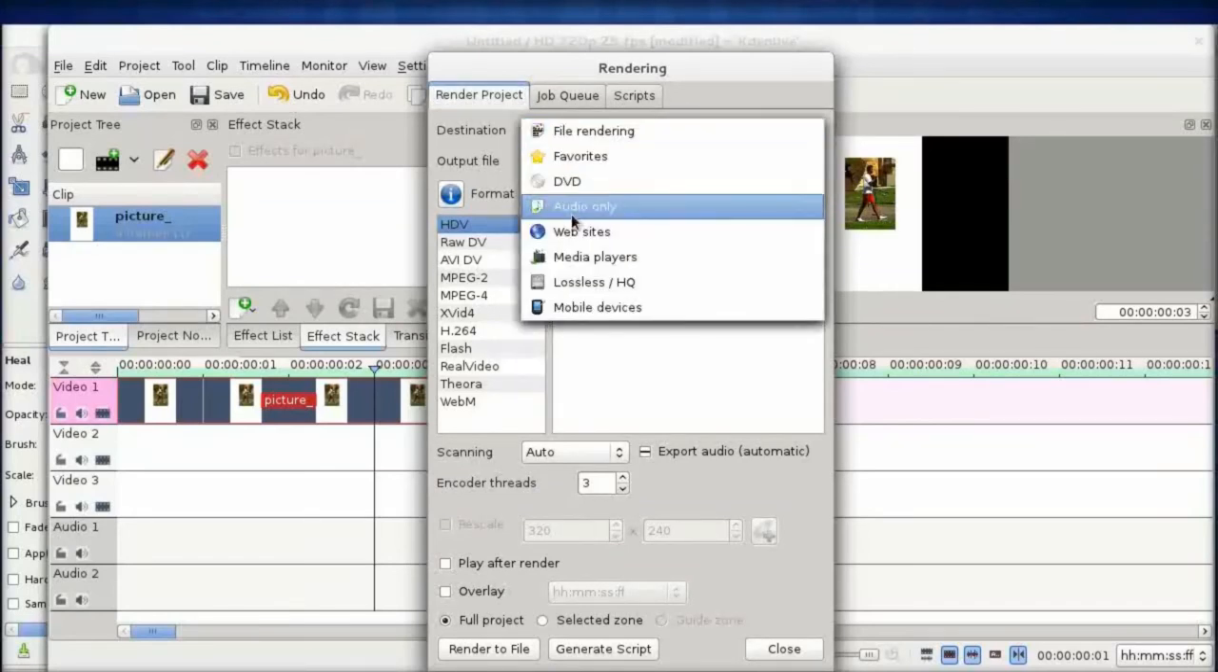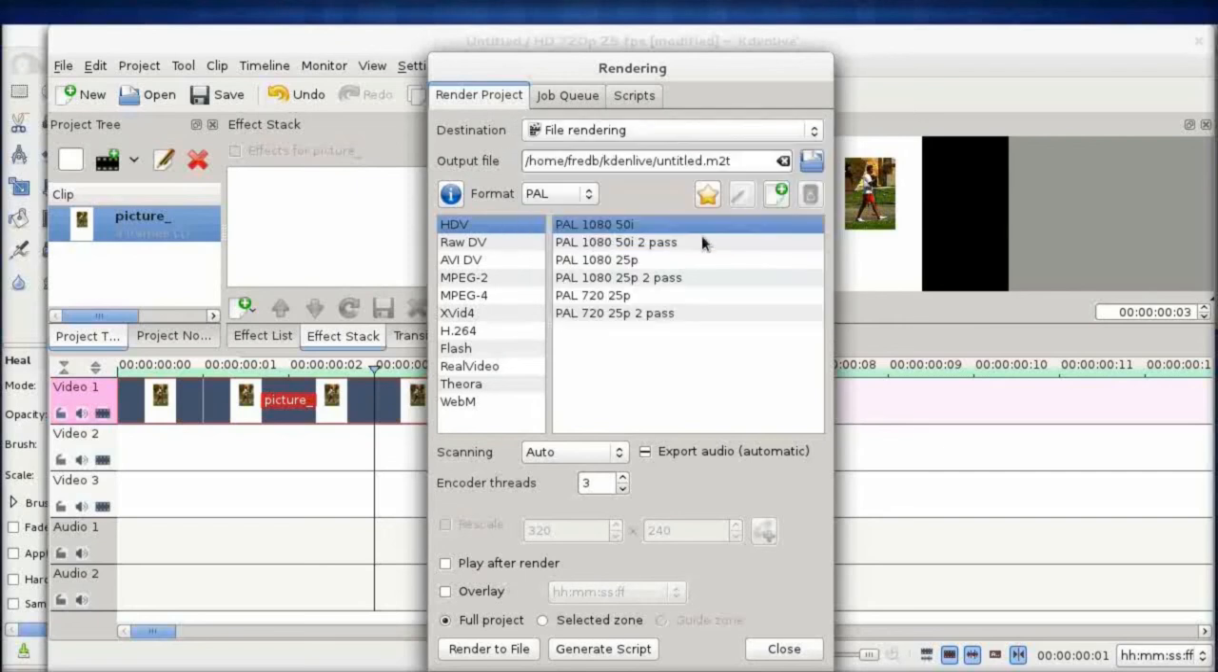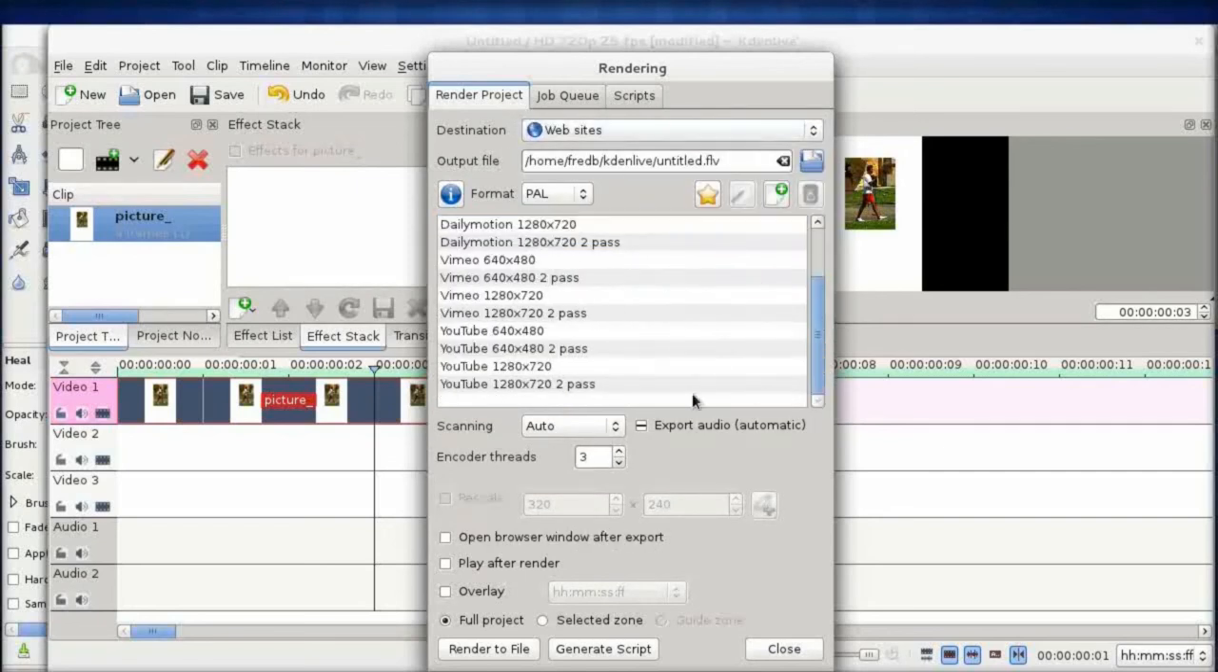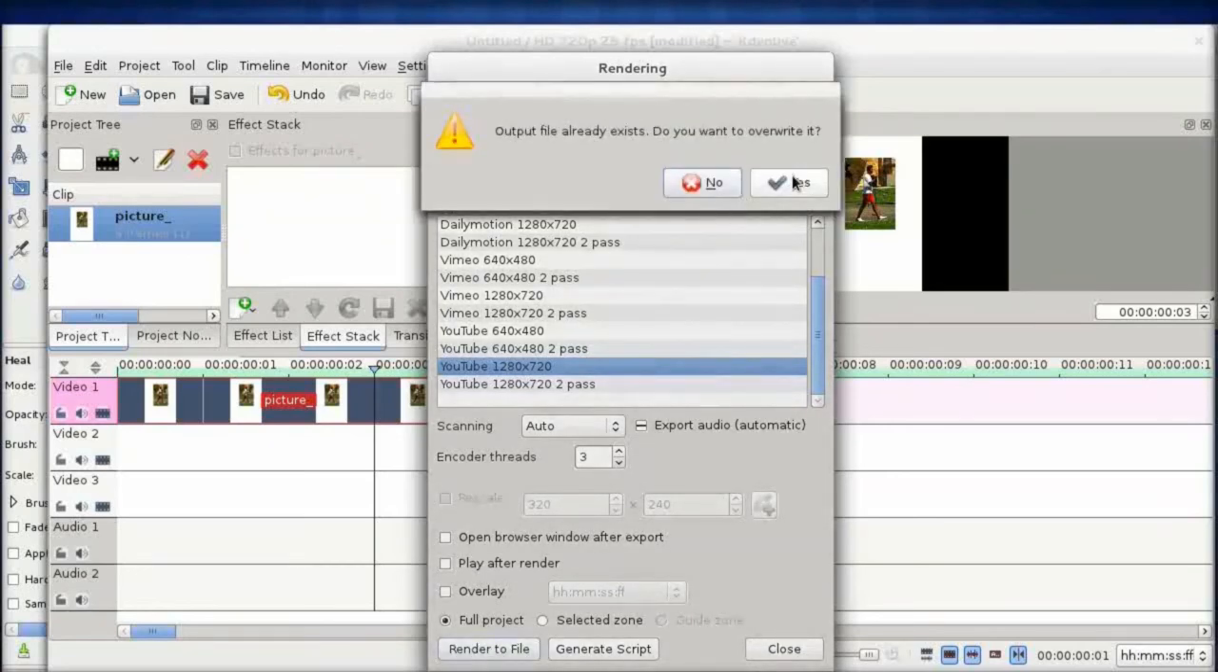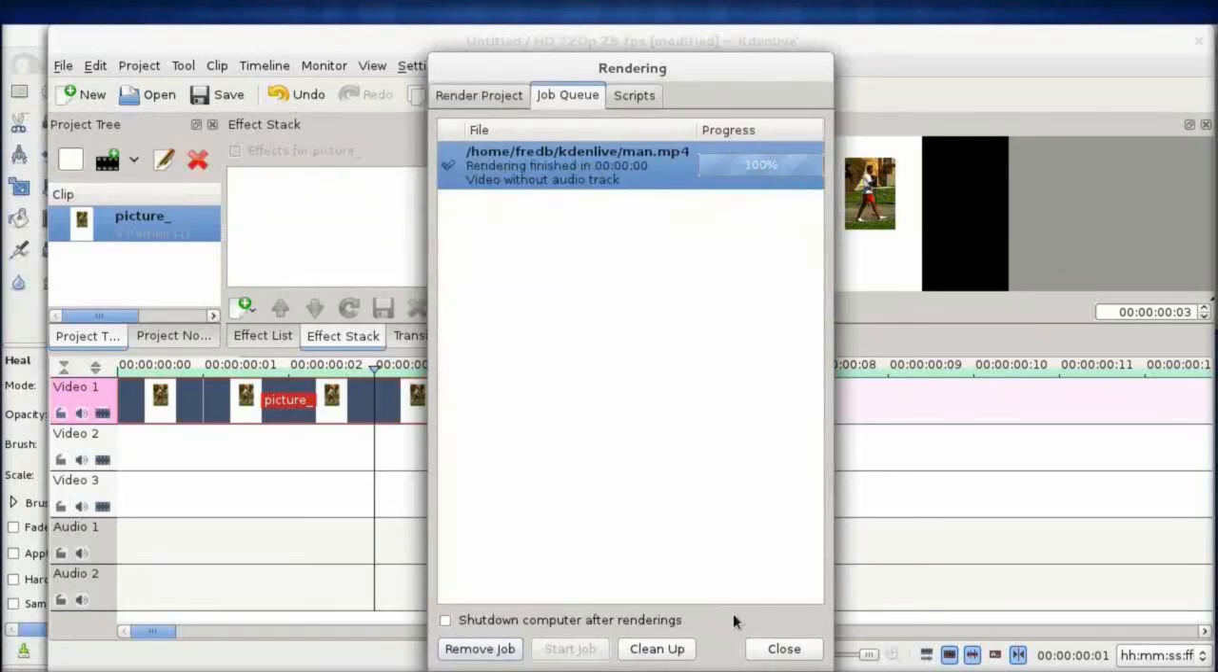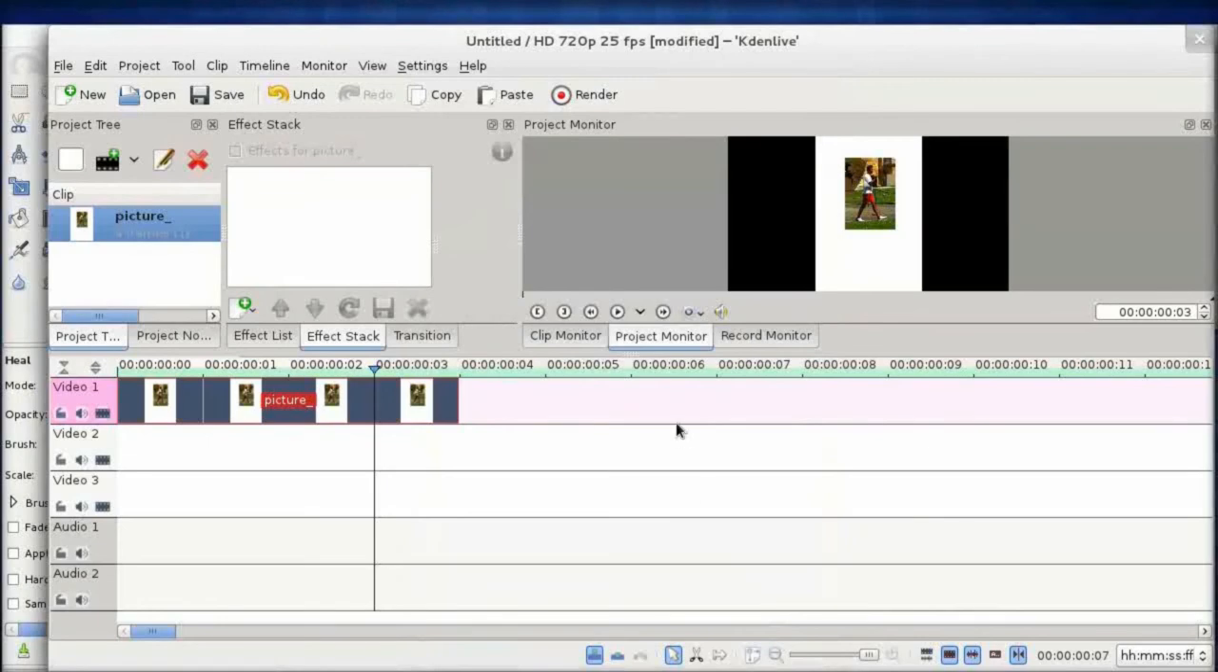So I'm going to change it to website, YouTube, 1 pass, and let's call it, I don't know, man. And click on render to file. Yes, I've already got a file there. Let's overwrite it. Wow, look at that, that's a fast render.